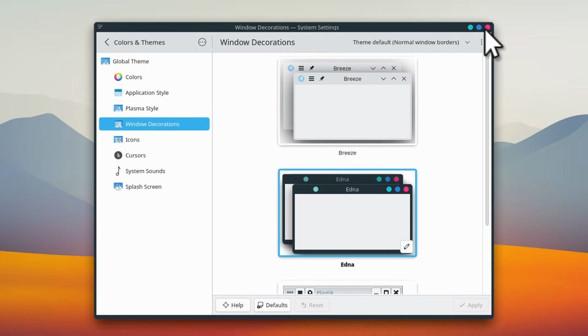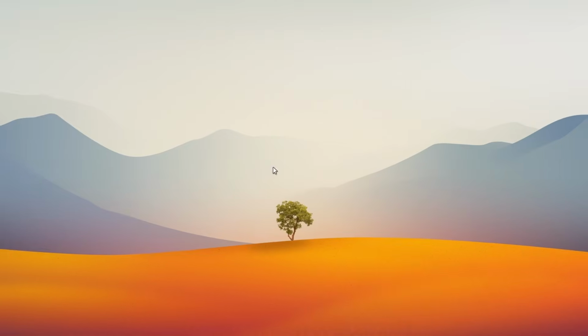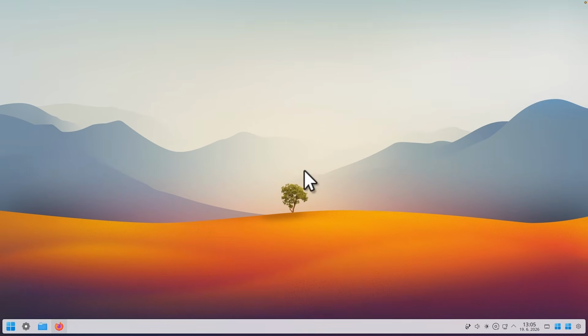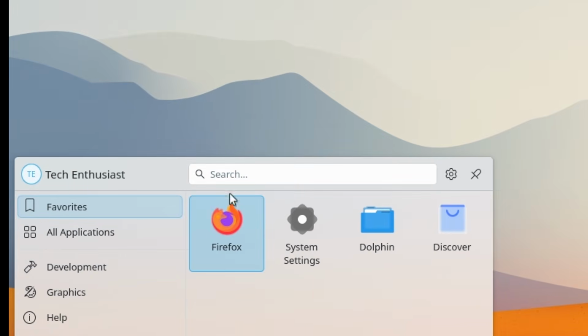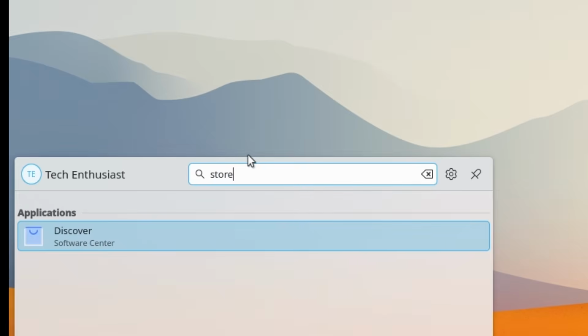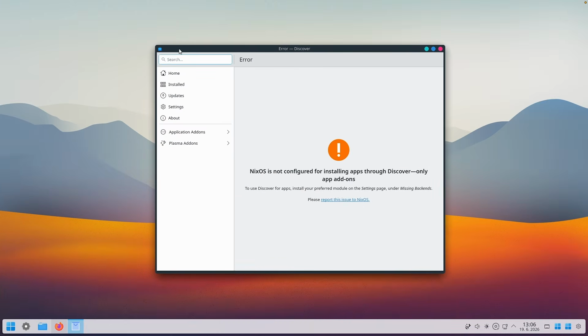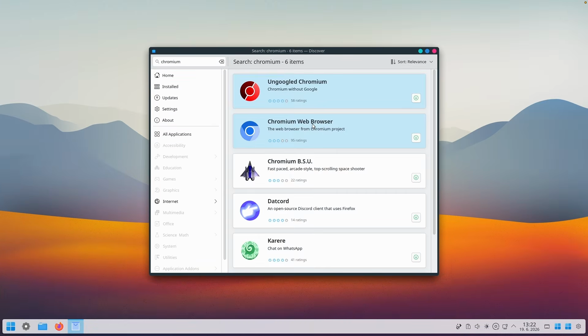And here it looks quite unique. It has the circles here on the right. Now we already changed the cursor, we changed the wallpaper, customized the taskbar even, and we also changed the icons here. So right now let's try to download a new browser. So if I go here, what if I search here for store, and here we have this software center. Maybe here we will find a third-party browser, Chromium web browser.